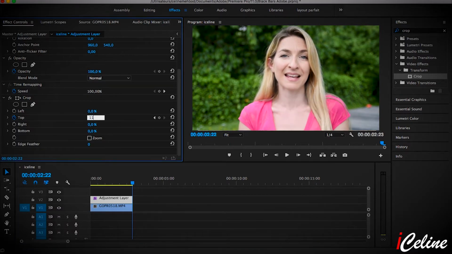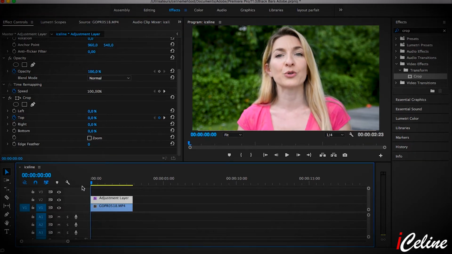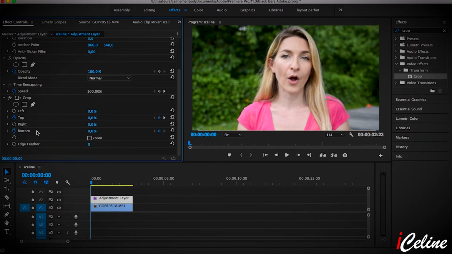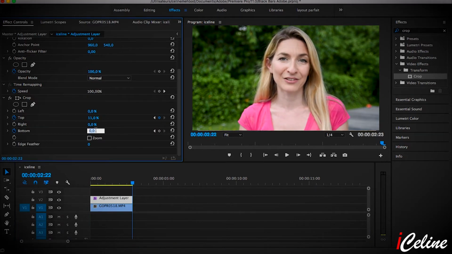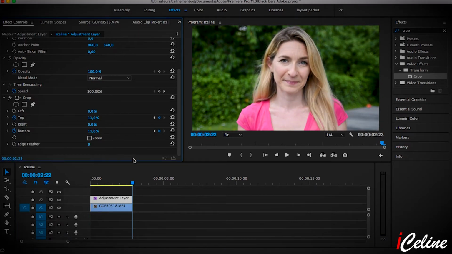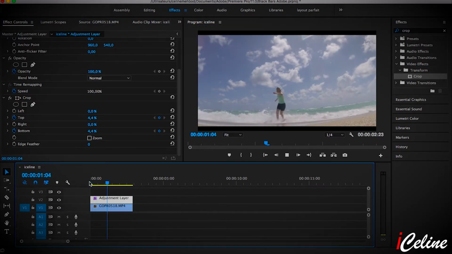Do the exact same thing with the bottom. So go back to the beginning of your video and choose 0%. Now go up to 10 frames, click on the animation keyframe and enter 11%. Alors, ça donne quoi? And voila, that's how you create this transition effect.